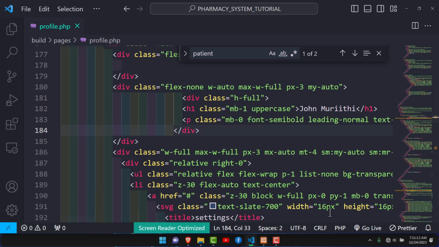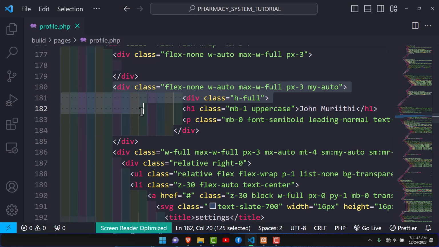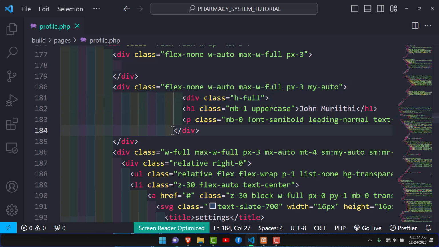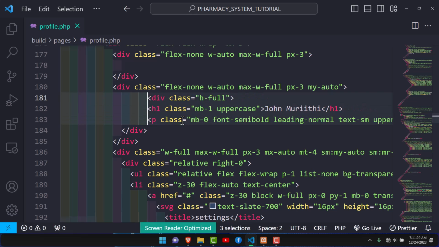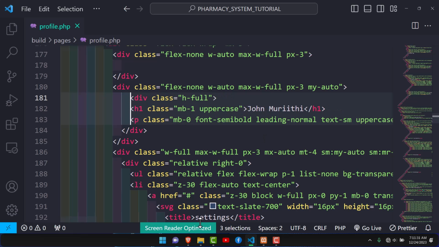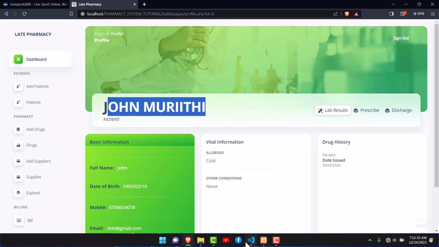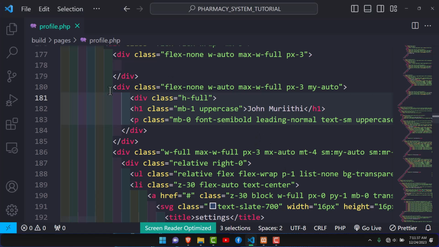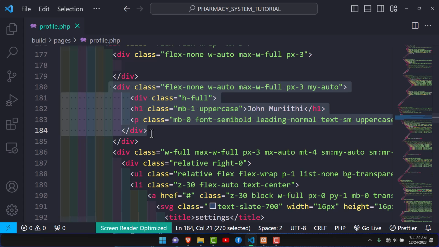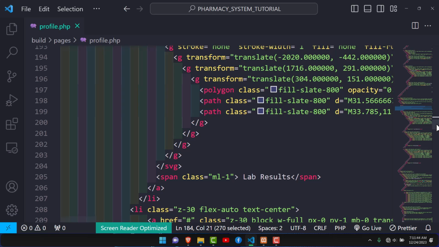As you can see here, I'm on Visual Studio Code, and this is the specific container. If I may just put things in order a little bit. This is the specific container that is holding the name of the patient. This whole part here is being held by that container over there, and all the other information will follow like that.